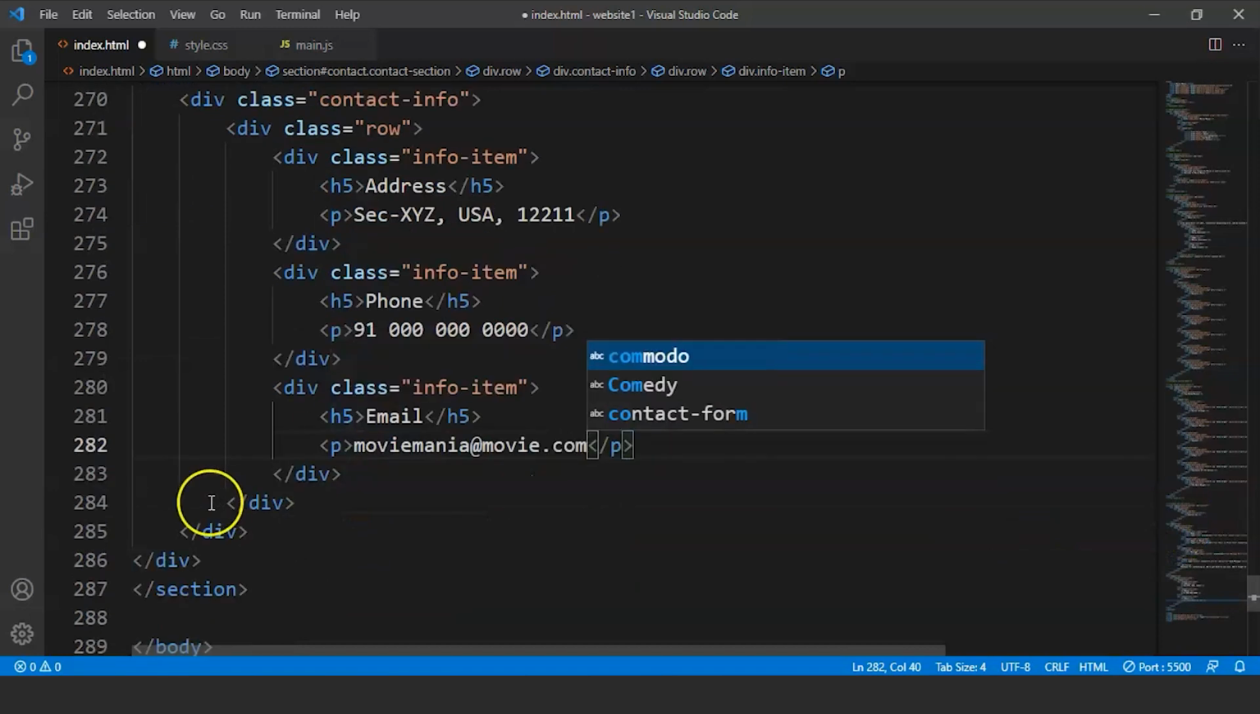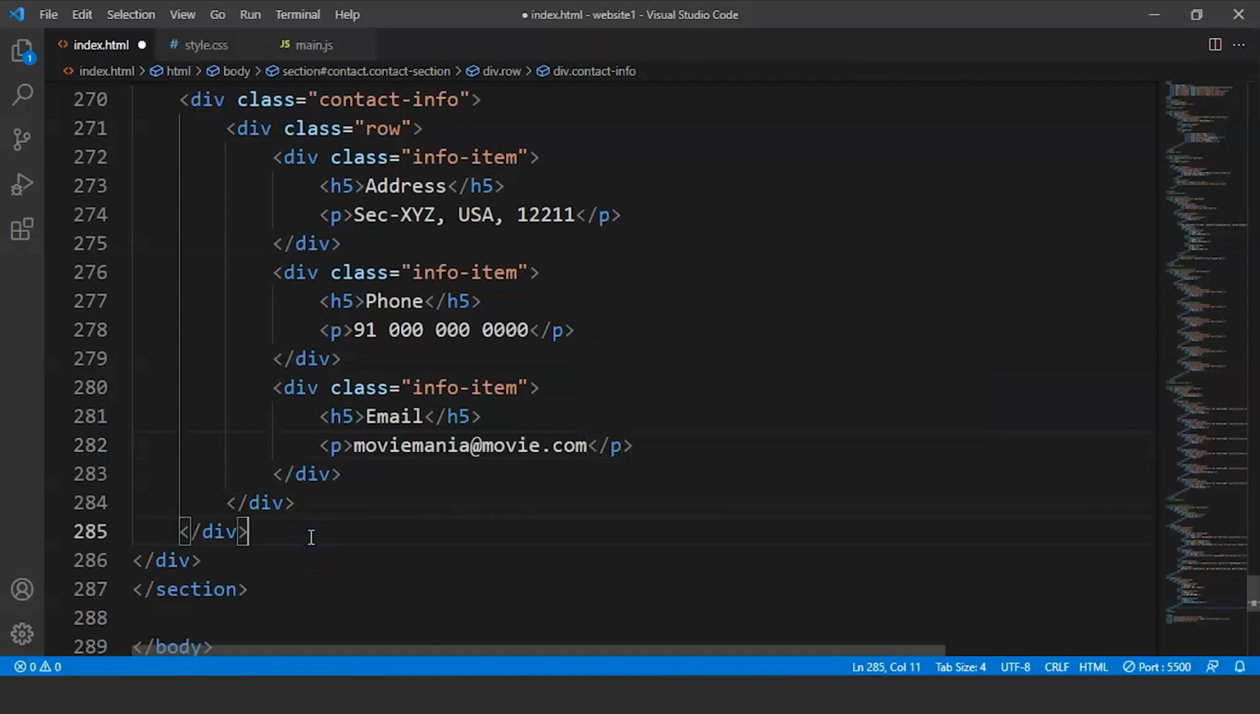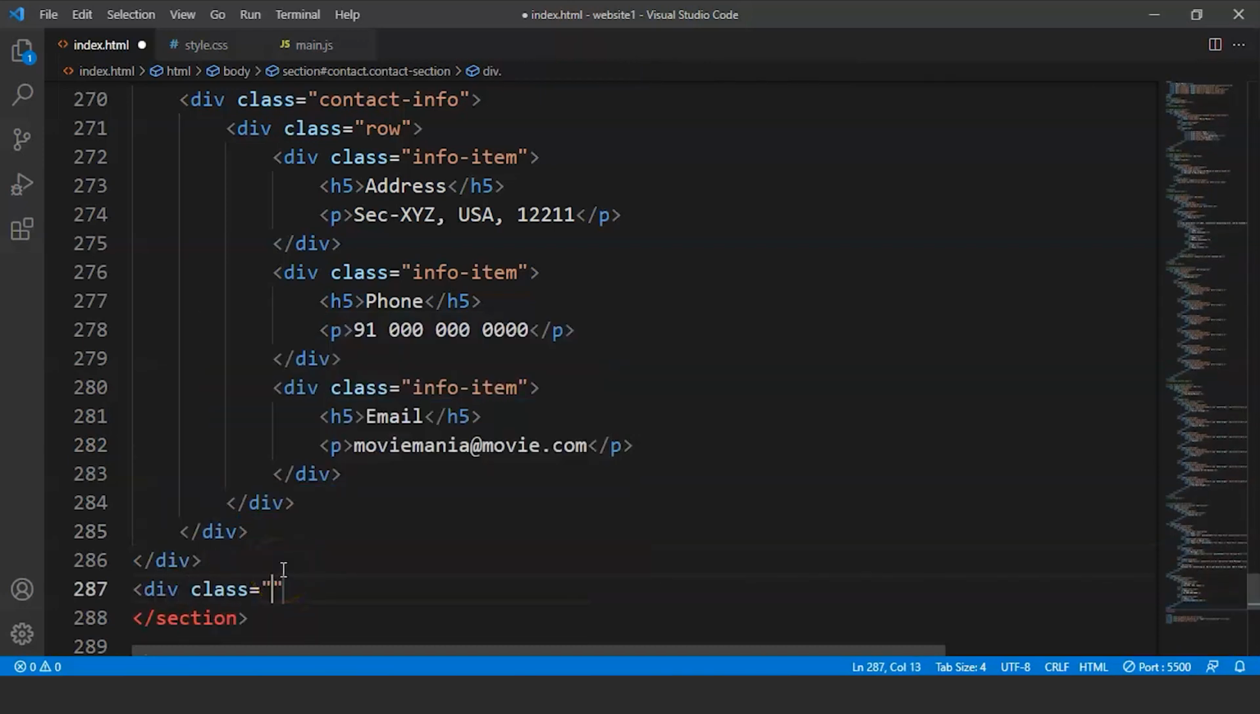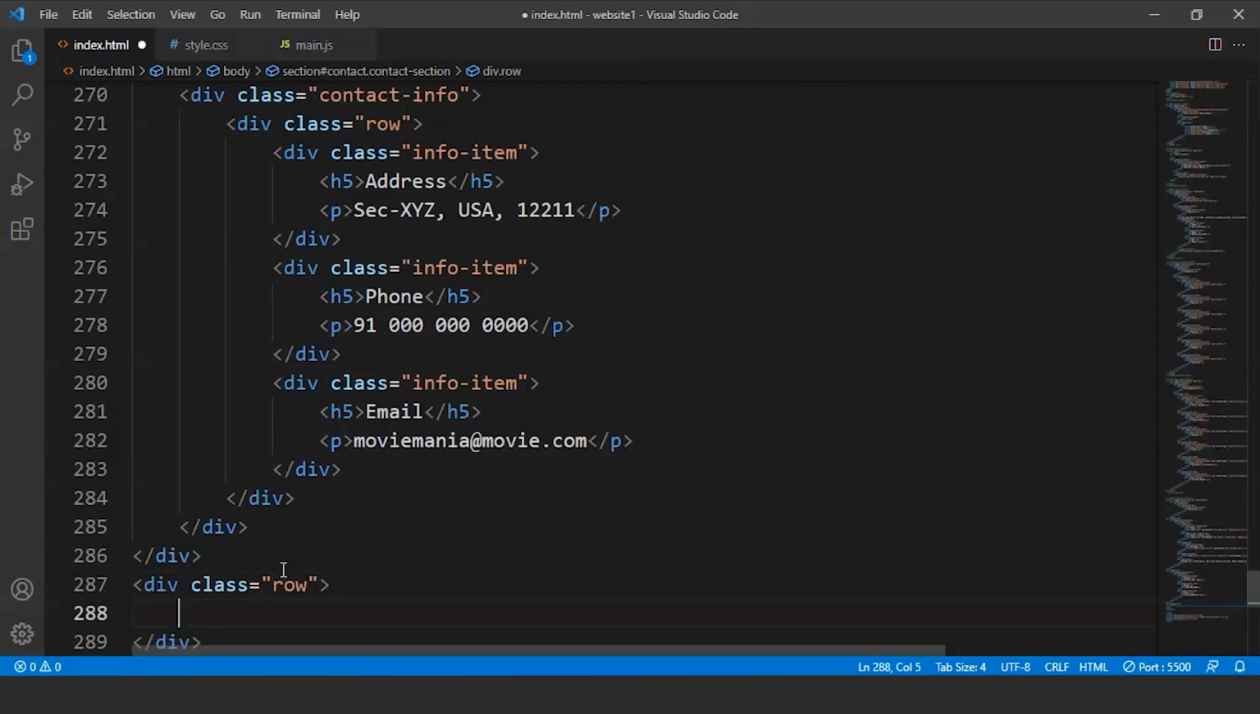So this thing ends over here. We have all our div tags ending over here. We have the section tag. But before we close the section tag, what we have to do is include the icons for Facebook, Twitter, LinkedIn, and Instagram. Fine. So we have to add them as well. So what we'll do here is we'll write here div class is going to be row again. Now inside this we'll write div class is going to be social links.